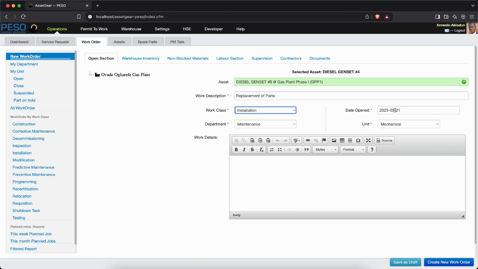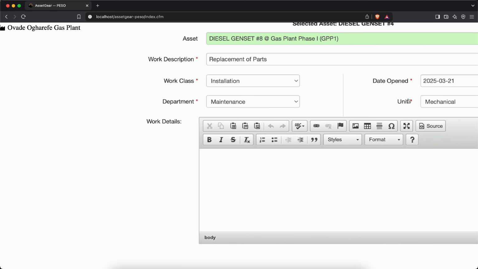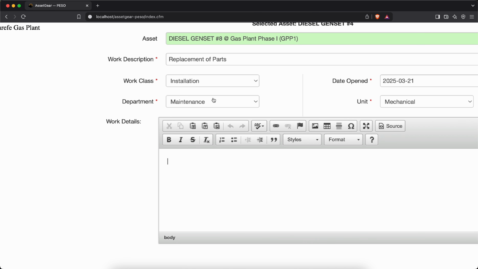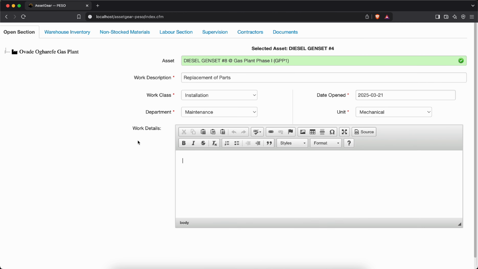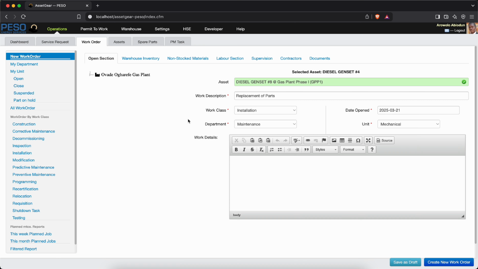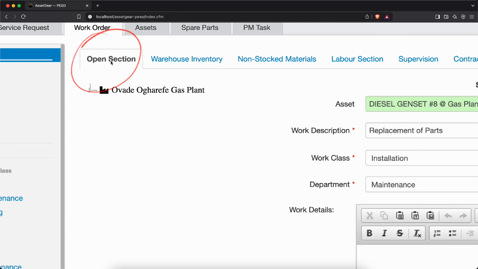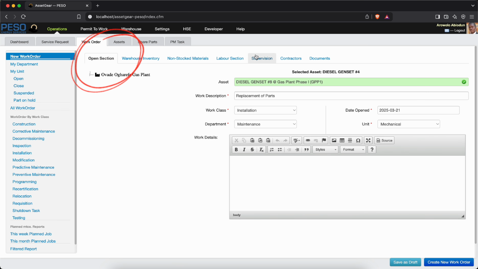We then have the open date, which is when you are doing the job, followed by your department and units. By default, this is tied to your department based on the settings when your profile was created. You can go ahead and provide work details. This is where you can have the scope of work documented for the particular work you're about to do. Now, everything we're talking about is just on the open section. You still have several sections to go.